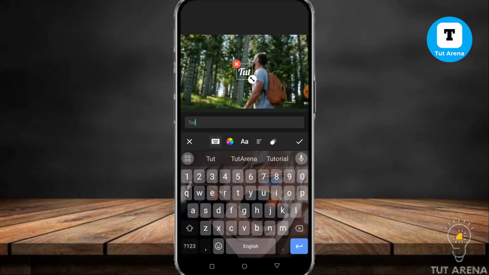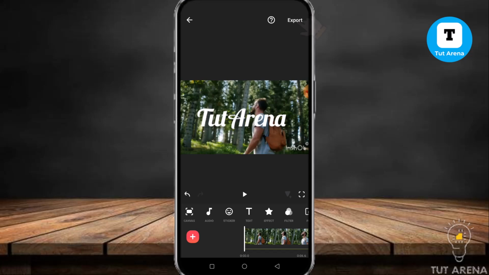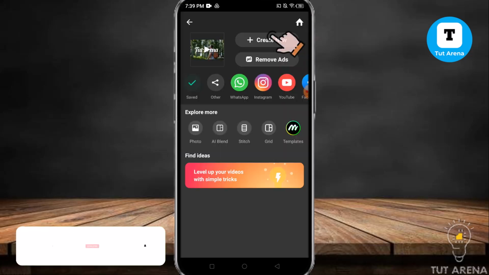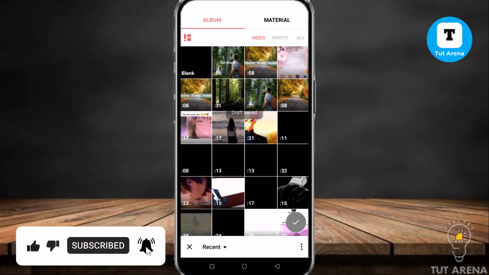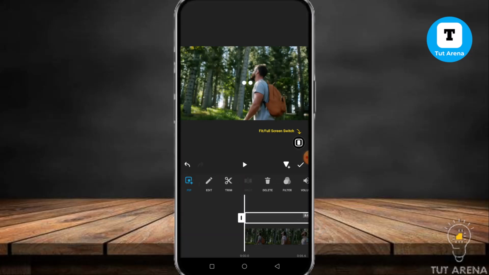Write the text that you want to use as your watermark and put it where you want to add. Now I'm going to extend it like the main video and here export the video. After exporting the video, tap on create new and here select the original video and then add PIP on this video. You have to add the video that you have exported right now.